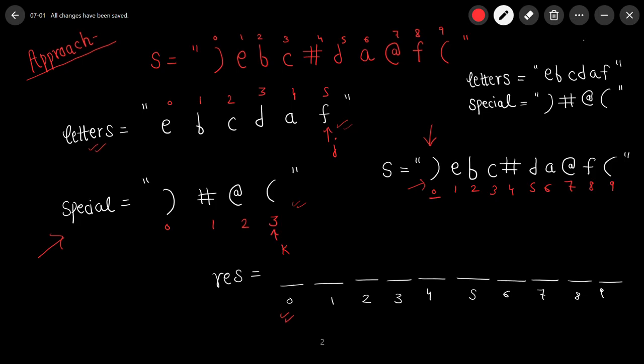So since the 0th index has a special character, the result also would have a special character at the 0th index. And which special character it would have, that would be pointed by K. And K is pointing to the opening round bracket. So we put the opening round bracket here. And since we have now used it, we would move the K pointer backwards. So now K points to index 2. So I hope you are getting what I'm doing.